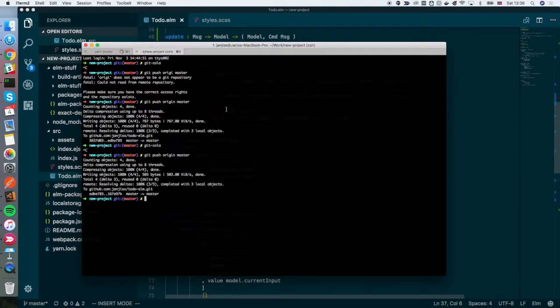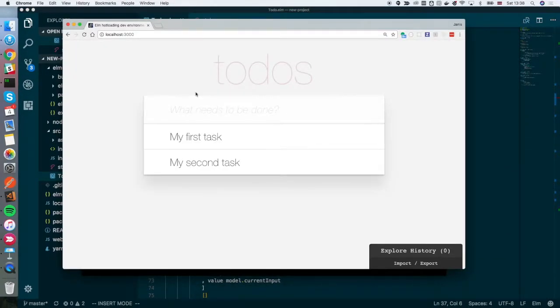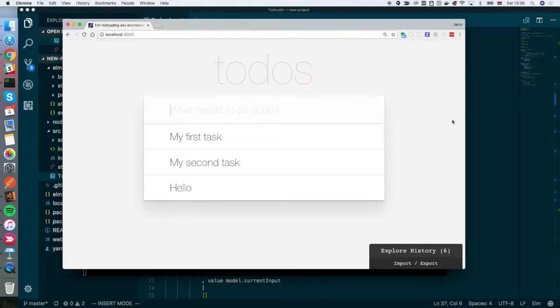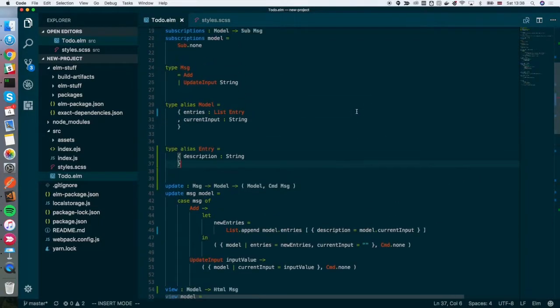Alright, so this works. You see, undefined. But that's because it recompiles and it keeps the old state, and sometimes it just goes wacky because of that. So that works, and we have successfully added a new type, the type of entry.